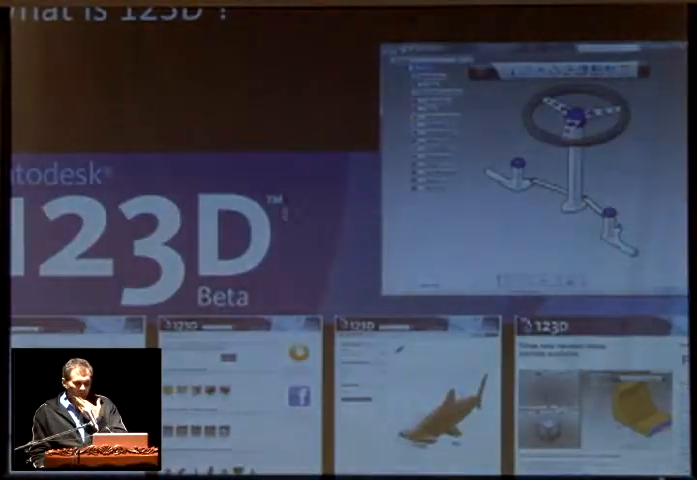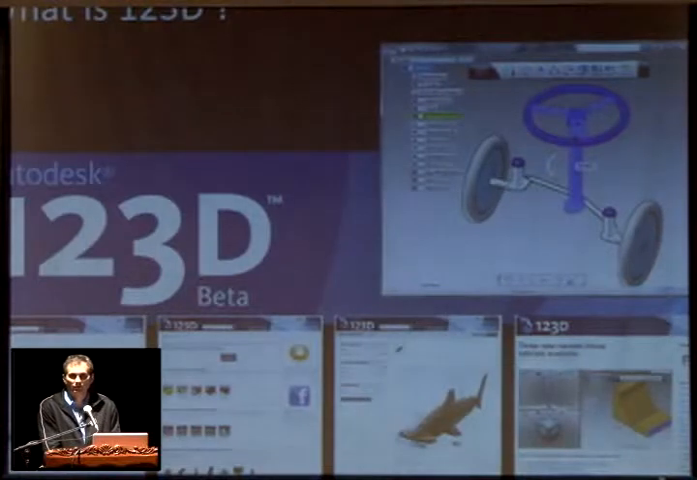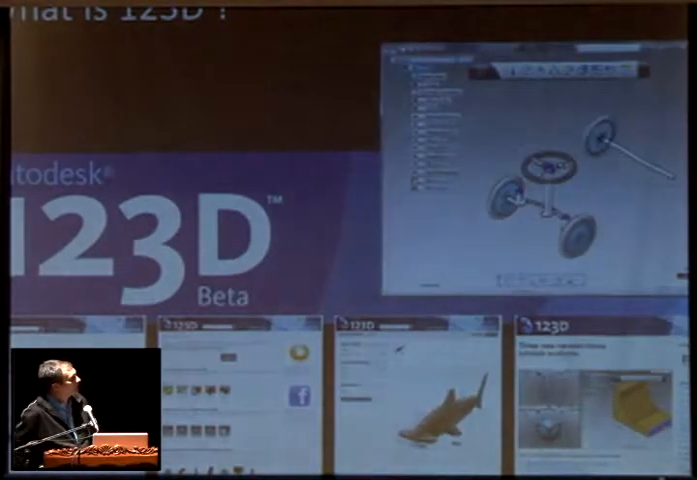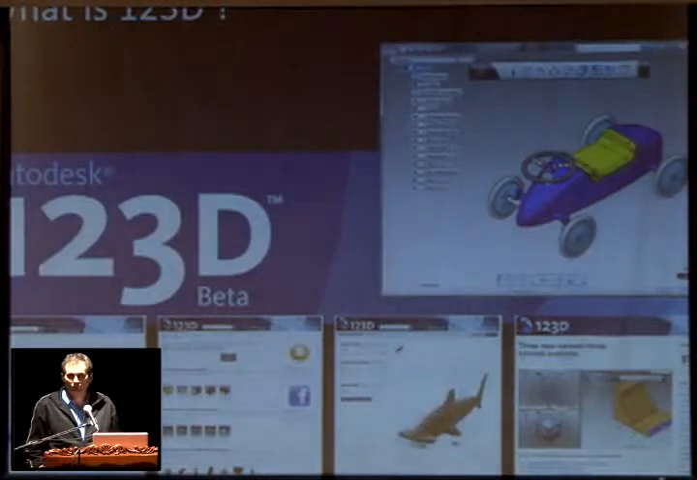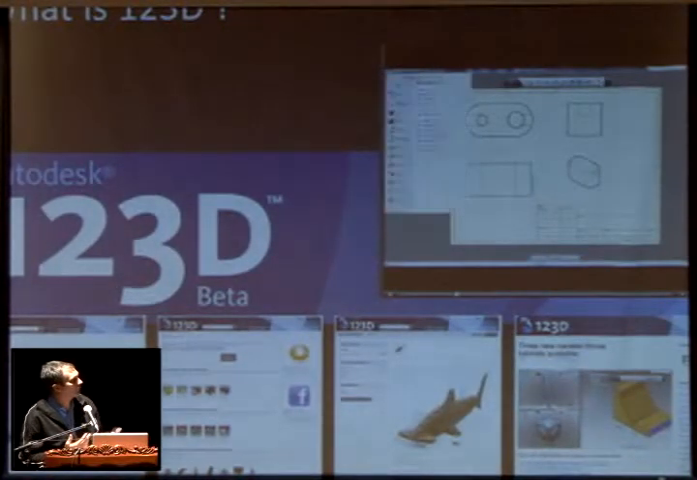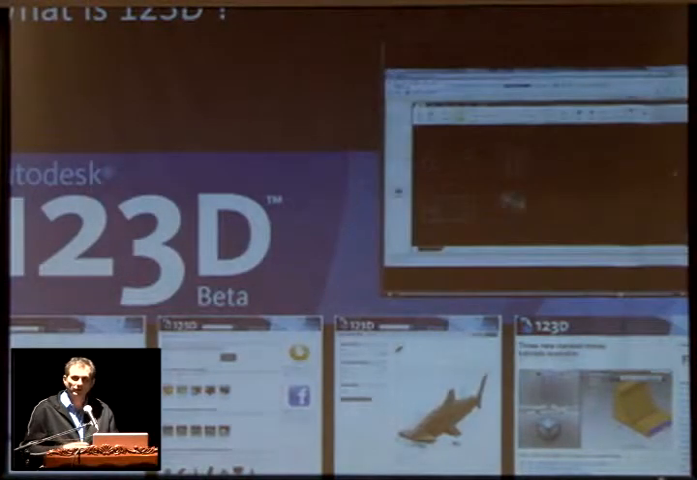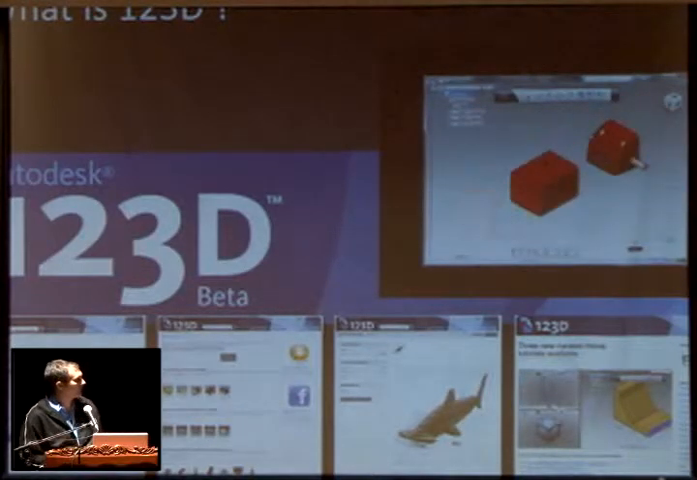So 123D is a 3D modeling application. It's based on some of the same technology that's used in Autodesk Inventor. And it's a little different in the sense that it's not a history-based solid modeler. It is a solid modeler, but it's what we call a direct modeler, which makes it a lot easier to understand. It has features for building 3D capability, so you can do extrudes and revolves and put holes in the solid and add fillets and chamfers and things like that.